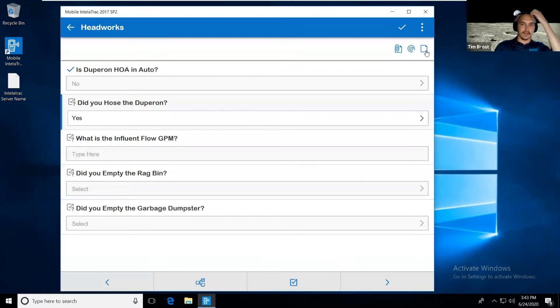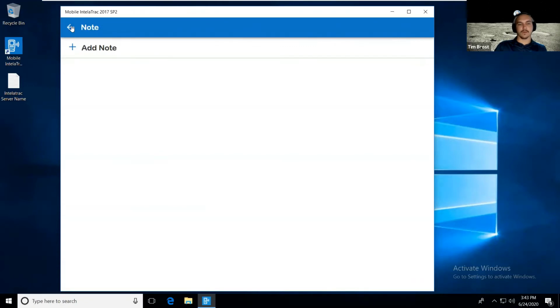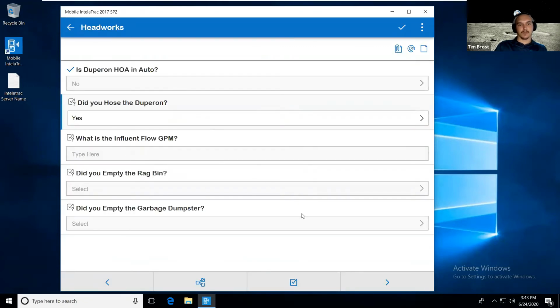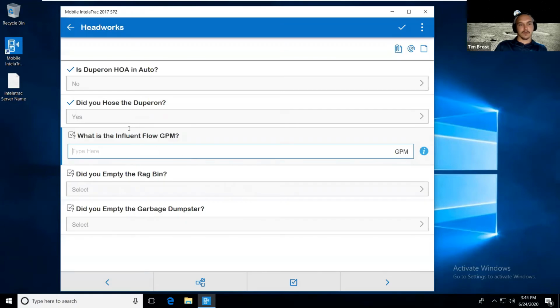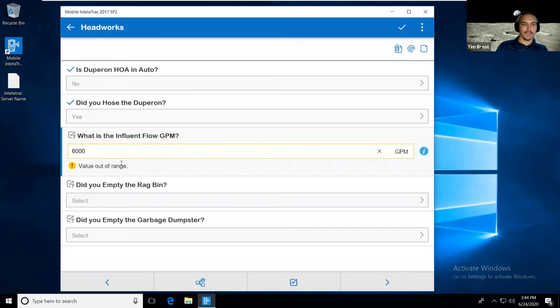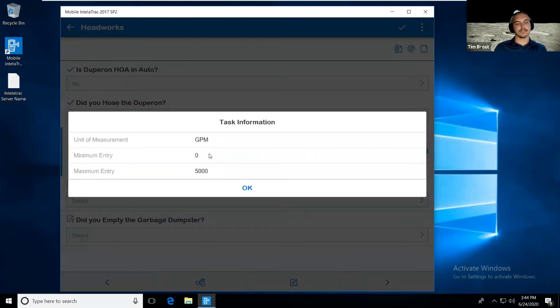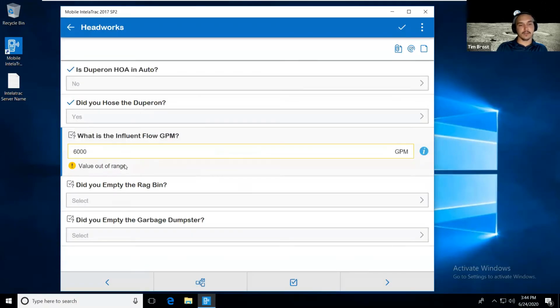You have the ability to add a note here in the top right. So we can add a note if we need to. So we'll click next. So what is the influent flow in gallons per minute? If we put in a number, let's say 6,000, it's going to notify us that the value is out of range. And if we click on this information icon, the reason why is because when we set up this round, we expect the value to be between 0 and 5,000.